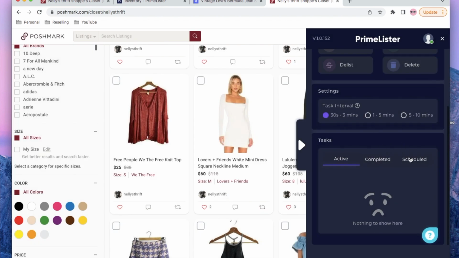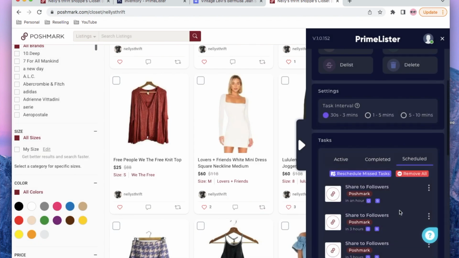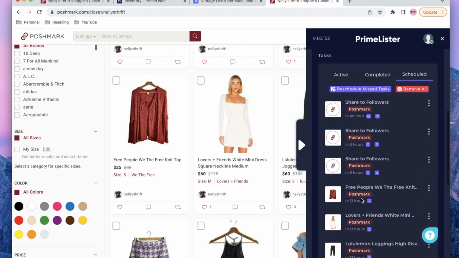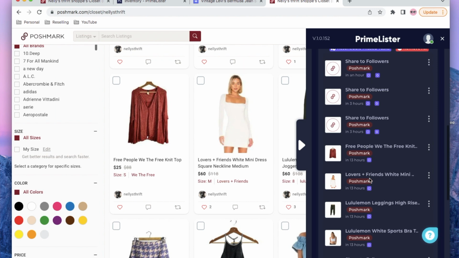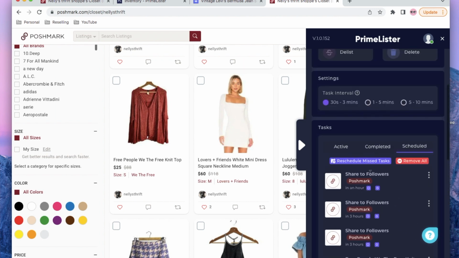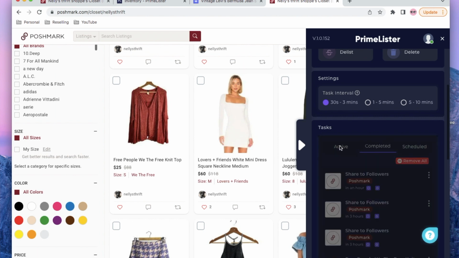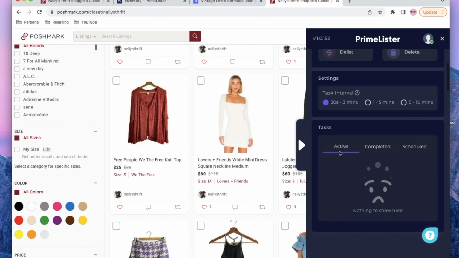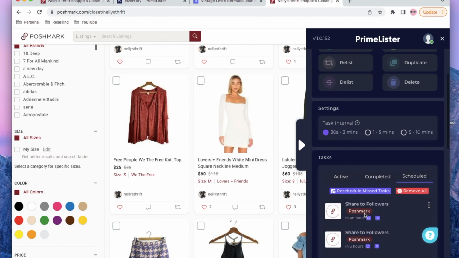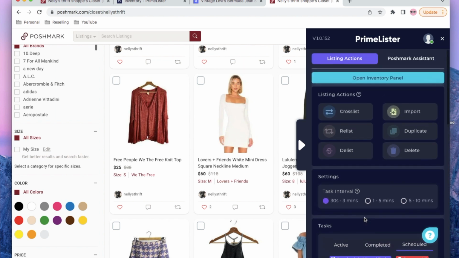So in this schedule tab over here, I'll see all of the upcoming scheduled tasks. So I have shares to followers coming up soon. Then this is where those 4 relists that I scheduled for tomorrow morning will show up. But it's nice just because it has everything really organized. You can just go through, see what you've completed, see any active tasks, anything that's scheduled. Keeps things really organized, and then you don't have to wonder if it's going to happen. You can just look and make sure.